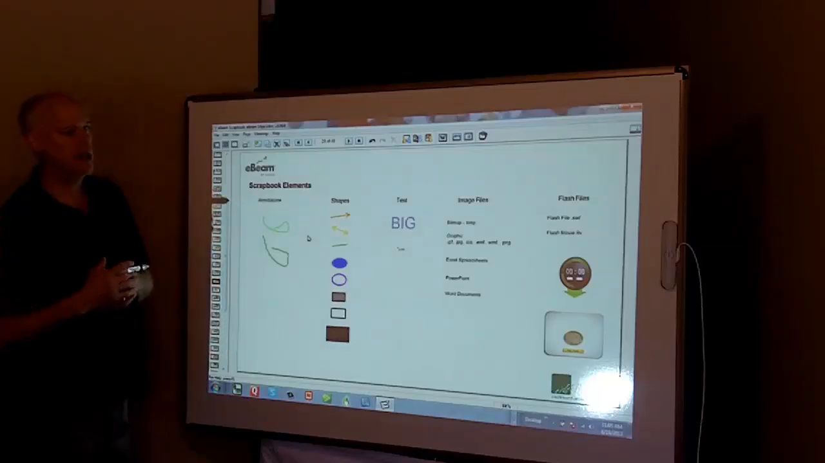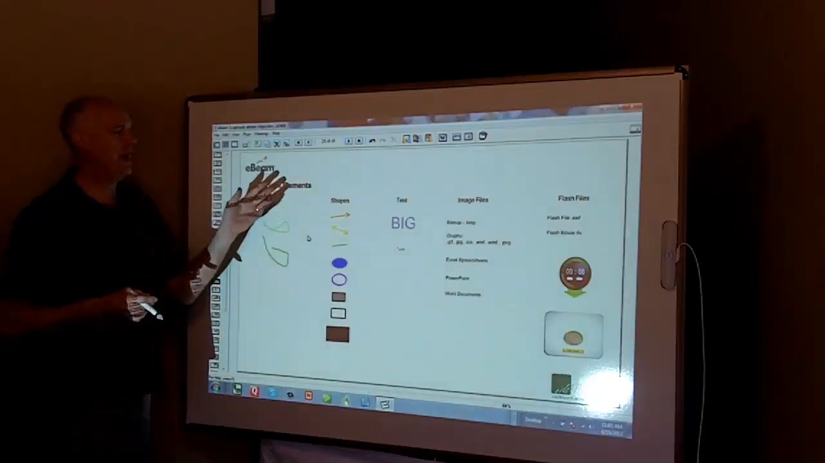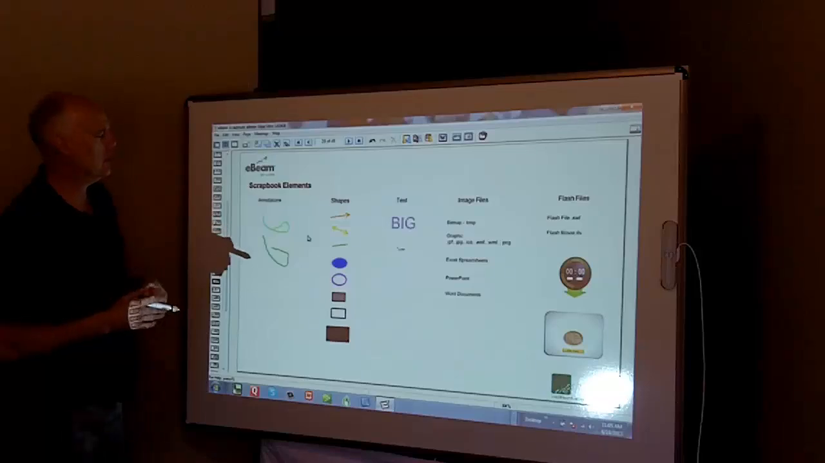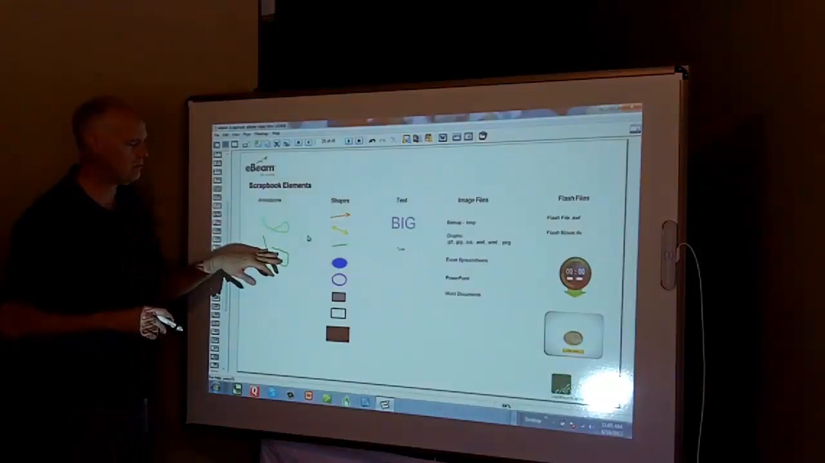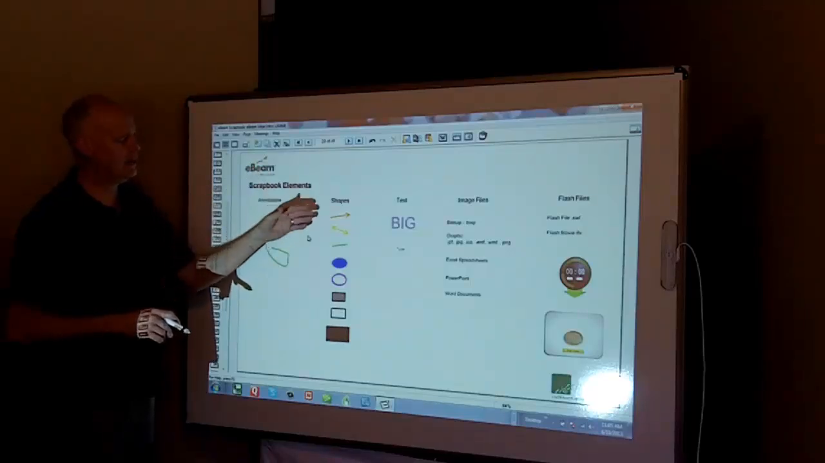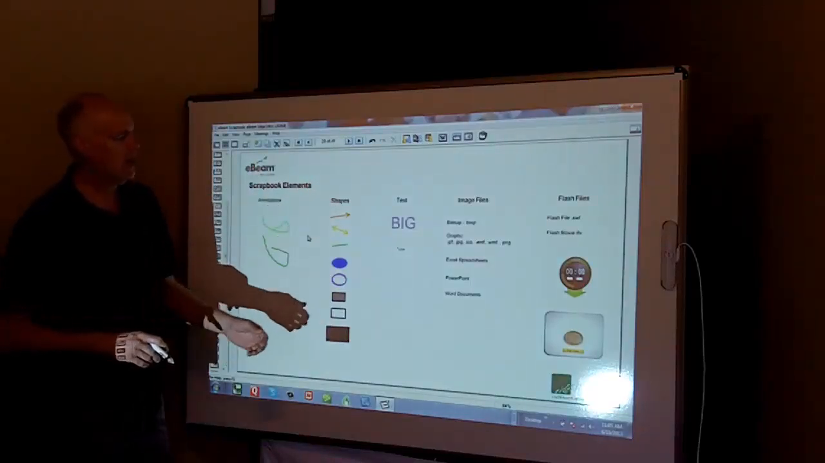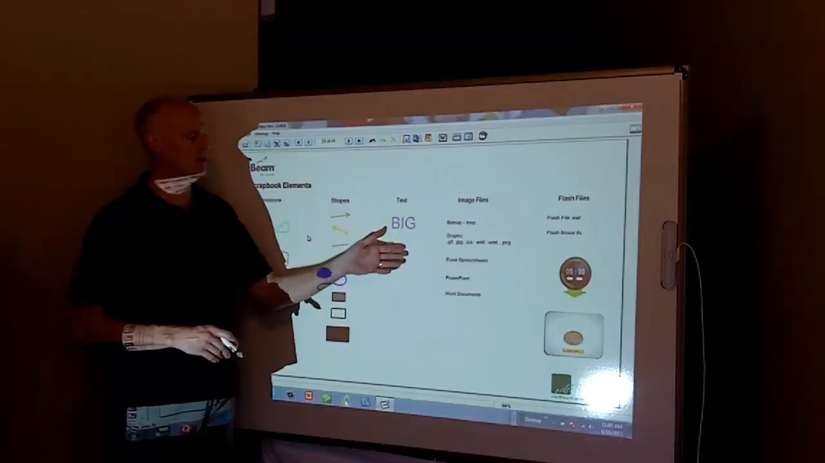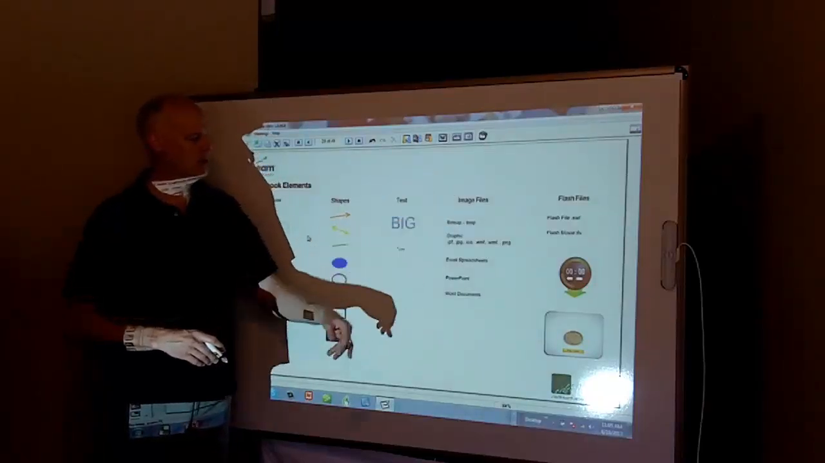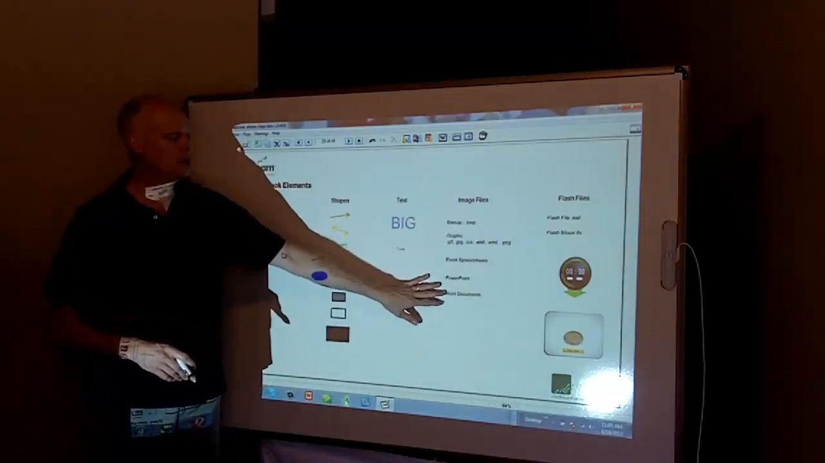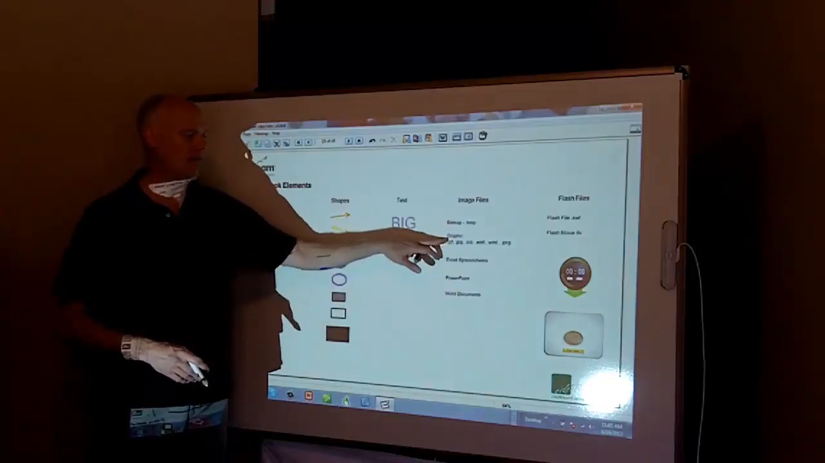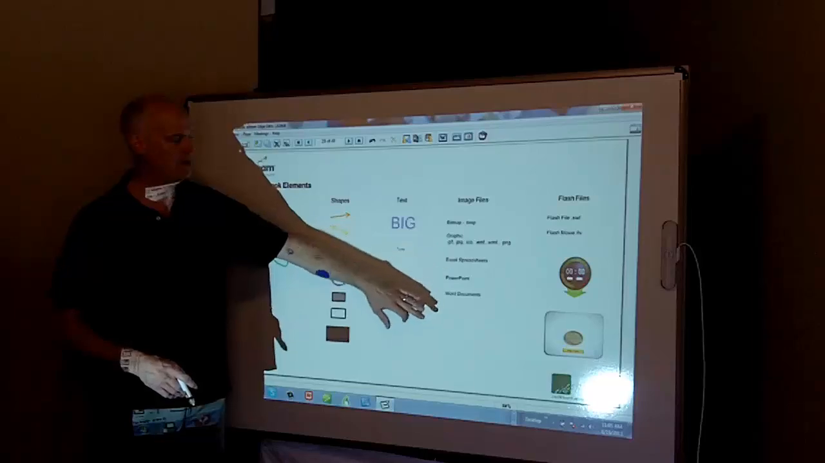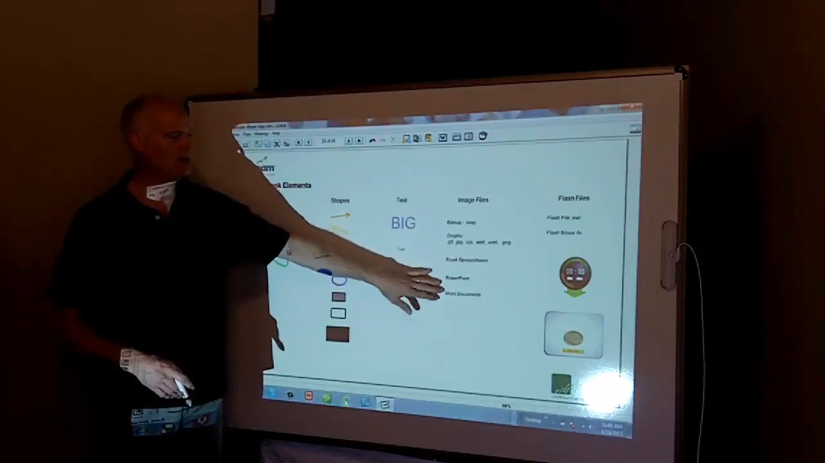Okay, so we've talked about a number of different items within the scrapbook program, the scrapbook elements. We've done annotations, as far as the pen and the highlighter. We've worked with shapes. We've talked about the text in terms of big and small. One of the things that you can do is also import image files, bitmap graphic files. We've talked about the Excel, Word documents, and PowerPoint.